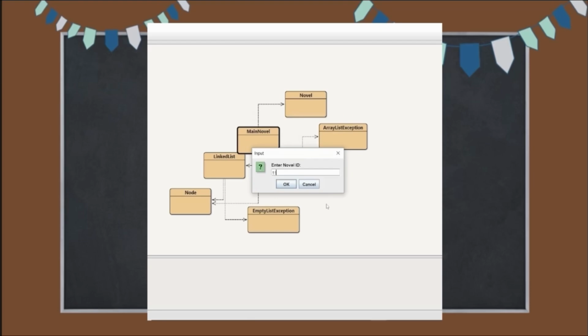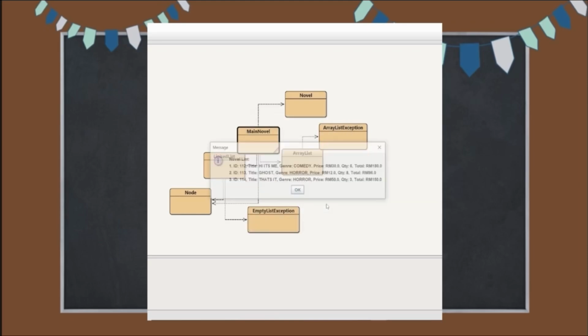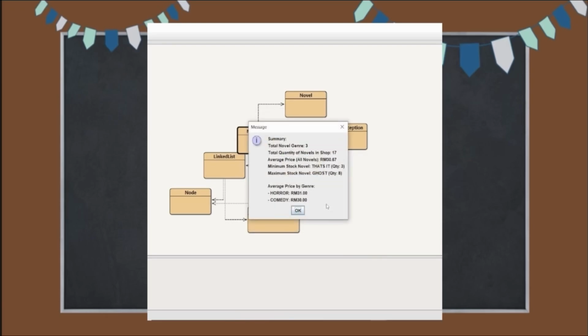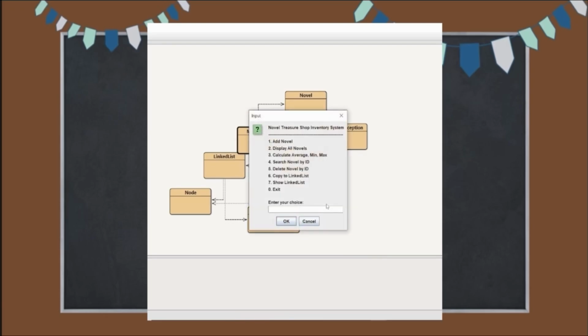Here, I try to put 3 novels in the system. Okay, next, the user will enter number 2 to display all the data in the array list. Here are all 3 novels. Next, if the user enters number 3, it will display all the statistics in the system.